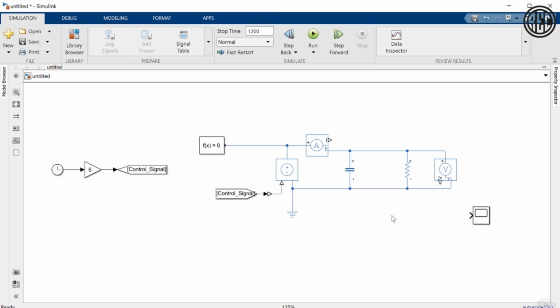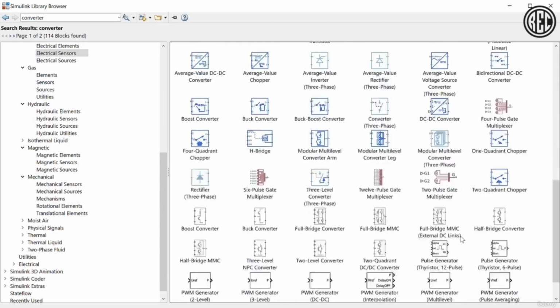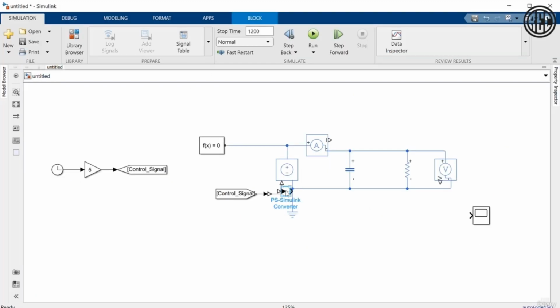So let me get rid of this, and we're going to need a converter that goes from physical signal to a Simulink signal. Now before, we had a Simulink to physical signal converter. Now we need the opposite. So let's go back to the library browser, and I'm going to again search for converter over here. And again, I need a converter that goes from physical signal to a Simulink signal. So let's go back into our model, and that's this converter over here.